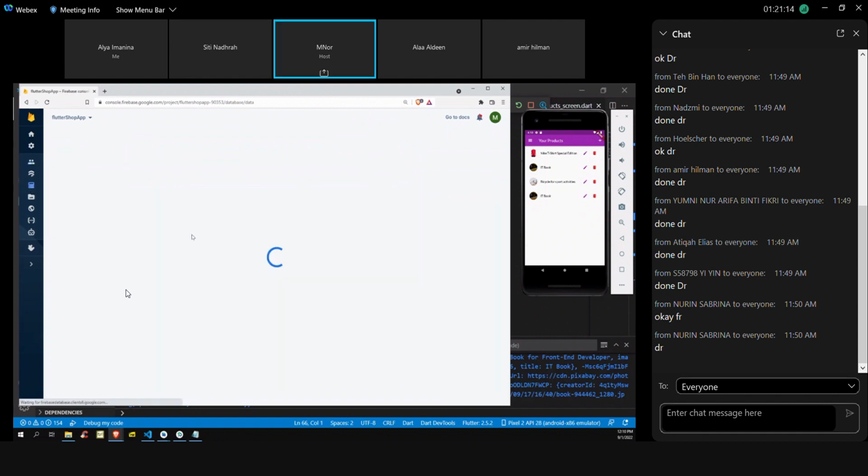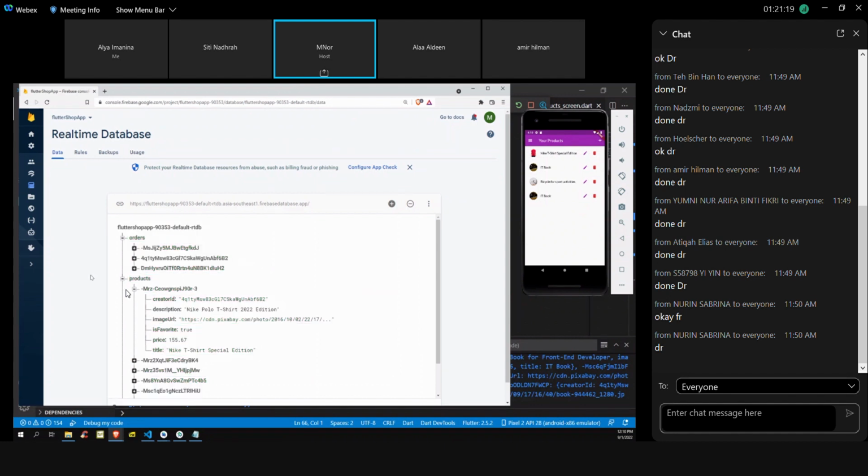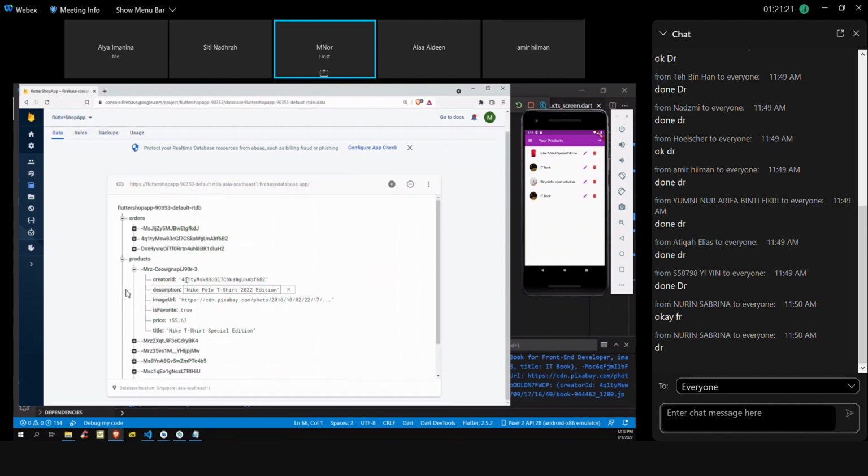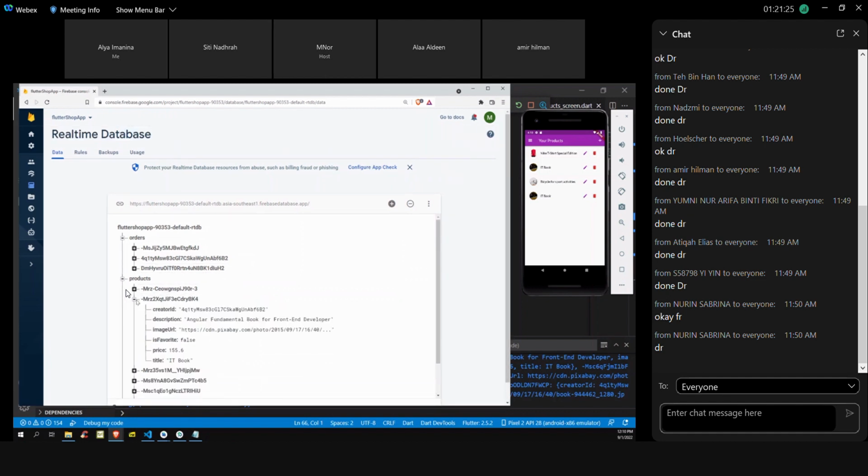Okay, 4Q. I think your database is different. Okay, this is not the product. Okay, for 4Q, you can see the IT book, this part Angular Fundamental. So just click here through Angular. Because this is created by MNO Flutter for 4Q.